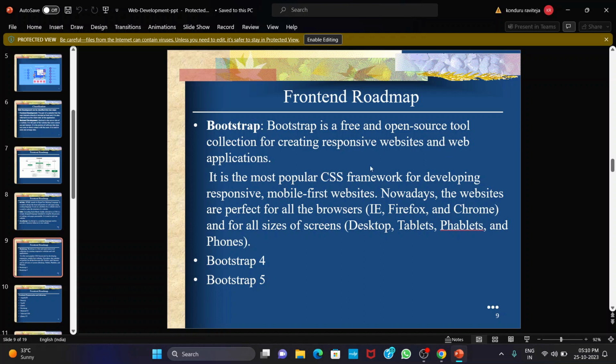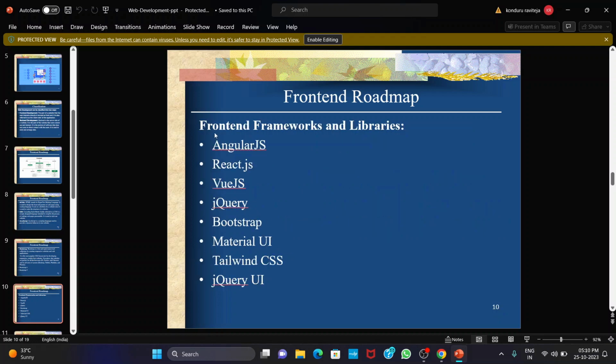It is also one of the things in CSS which is going to create responsive websites. It is the most popular CSS framework for developing responsive, mobile-first websites. Nowadays the websites are perfect for all the browsers, that is IE, Firefox, Chrome, for all the sizes of screens: desktop, tablets, phablets and phones. This is used for those things. And Bootstrap has different versions, that is Bootstrap 4 and Bootstrap 5.